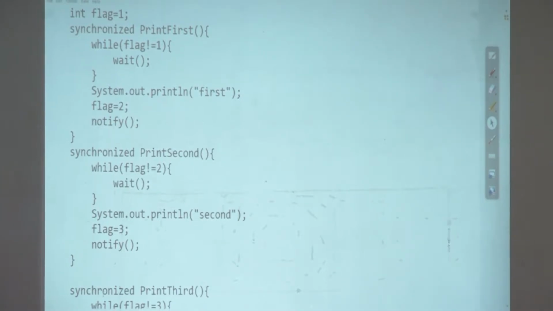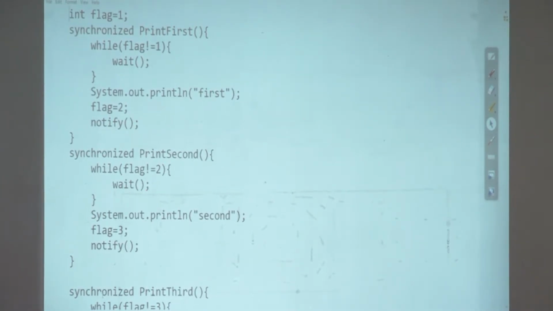Flag is equal to 1. So first time the object is created, flag will be 1. And once this thread is started, which does the first runnable, it will try to call the run method. Now the run method of the first thread will say print first. Remember, the signal for print first is flag should be 1, otherwise print first will not do anything. It will just wait. So look at that condition. While flag not equal to 1, print first is going to just wait.